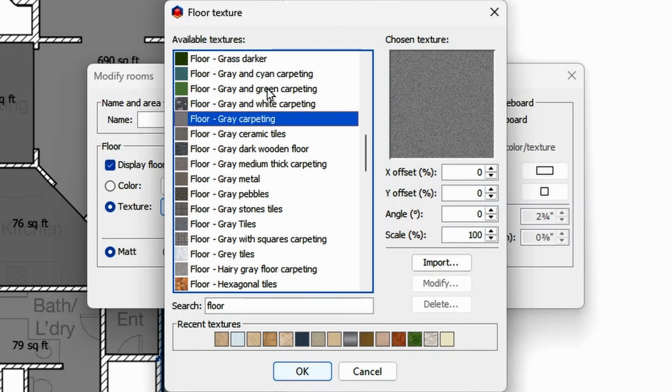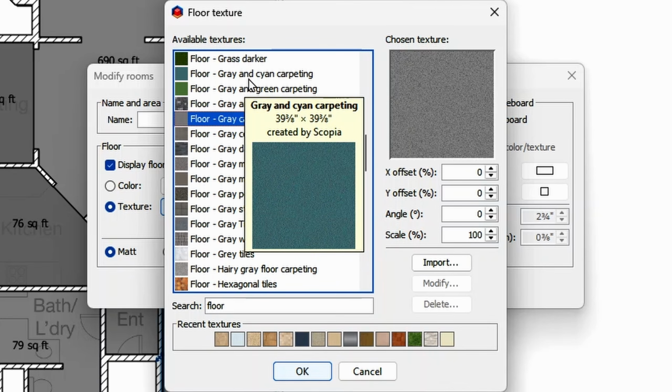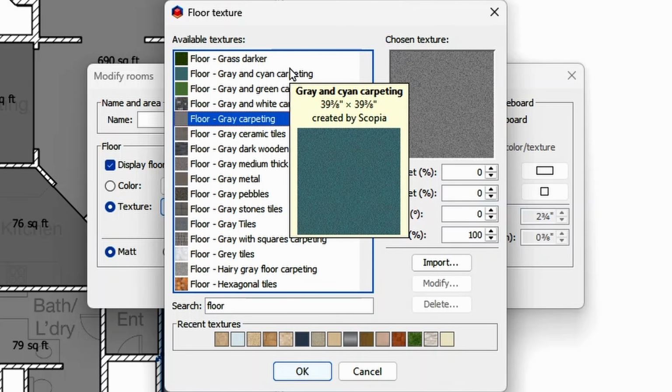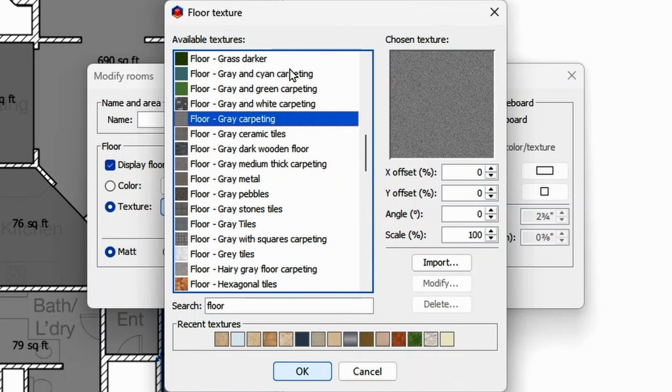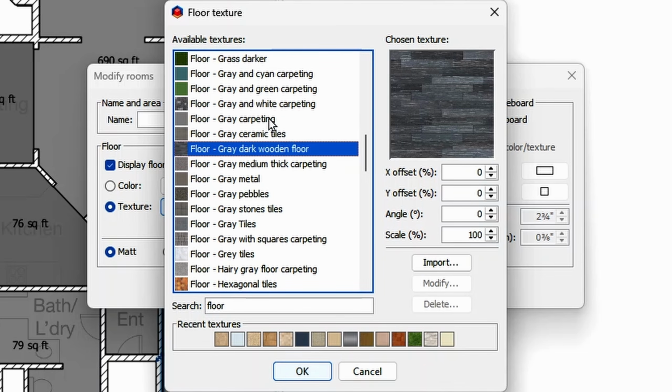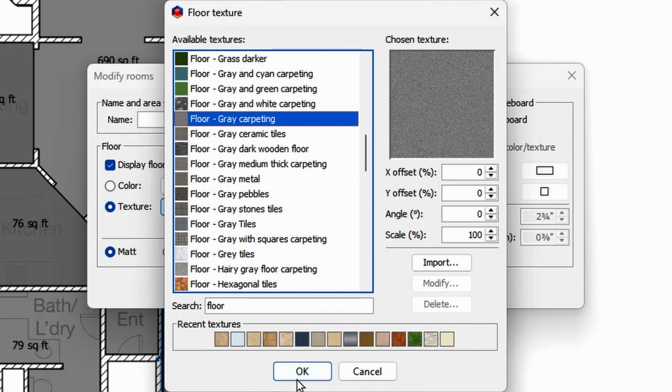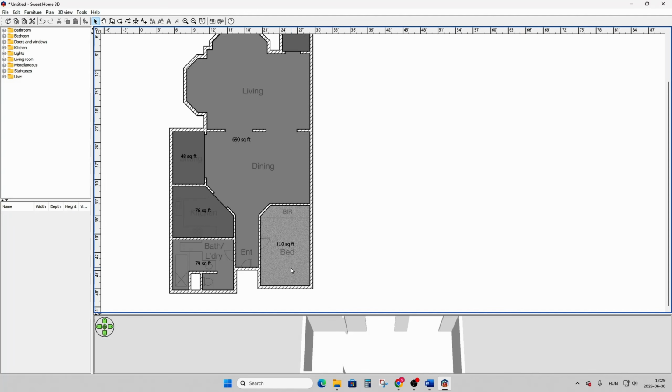If you have a base texture set, which comes with the software by default, you can find only a couple of textures here. If you are looking for more textures, go to sweethome3d.com and download and import the official texture libraries. Once it's done, just select one of them, then click OK twice. Repeat the same process in the other rooms as well.